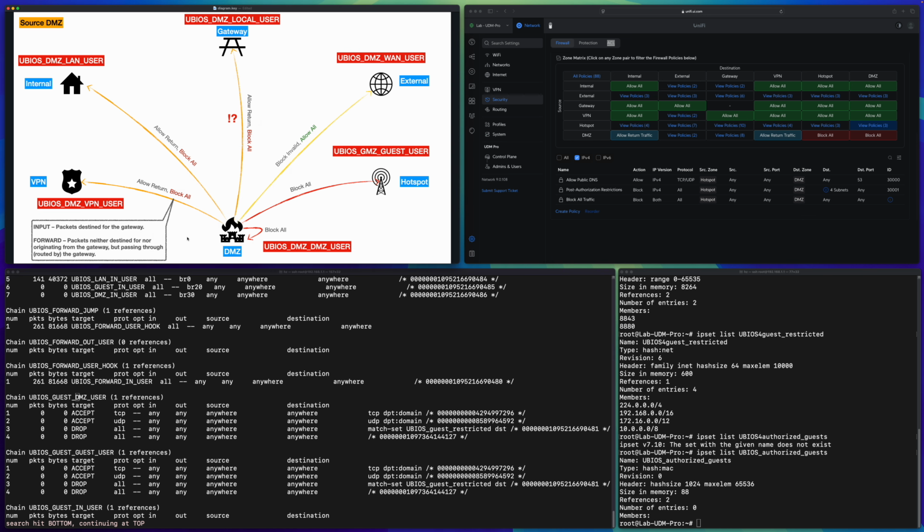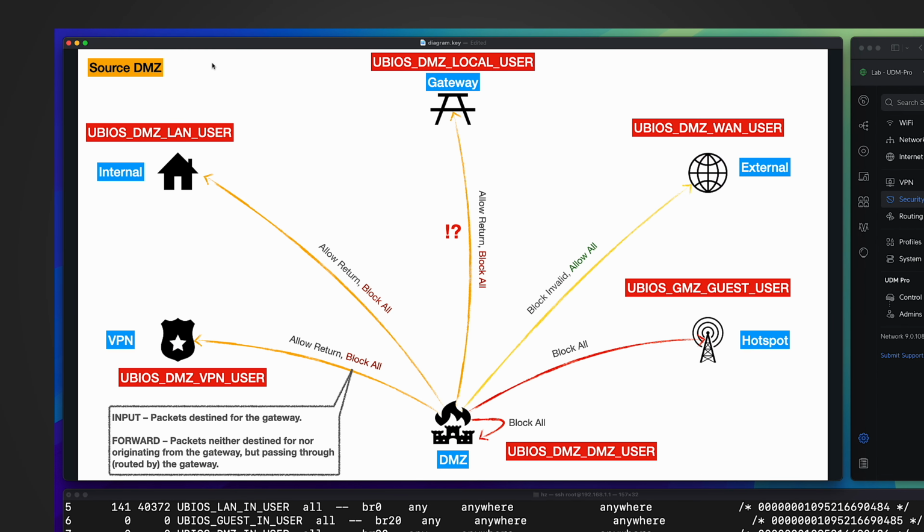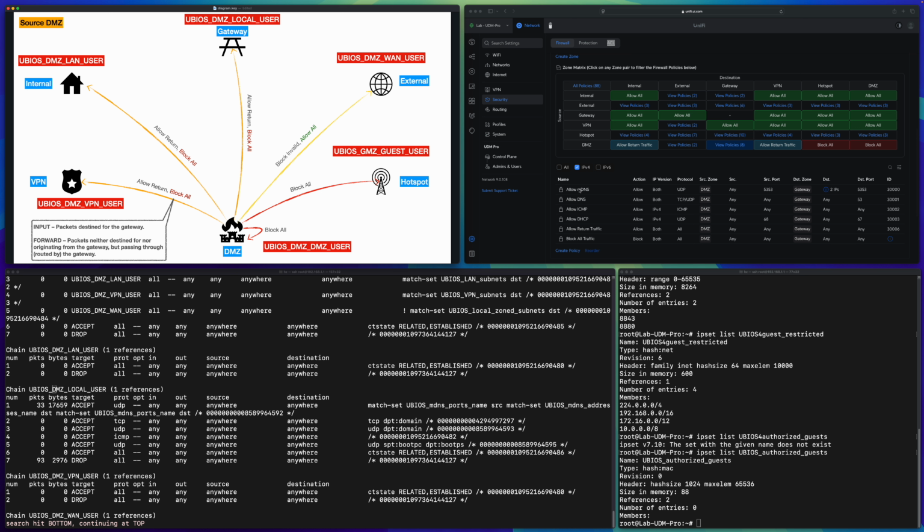Then let's check the next scenario. If the source is DMZ, because of the nature of the zone is DMZ, there are a lot of restrictions. Let's check from DMZ to gateway first. So from the UI, you can see it's another very complicated set of policies. So it will allow MDNS, DNS, ICMP, DHCP, and allow return traffic. And correspondingly, from the backend in iptables, you can see the accept chain, right? They are all restricted using IP set. I won't show you the details because they work in the same way as we already discussed for other scenarios.